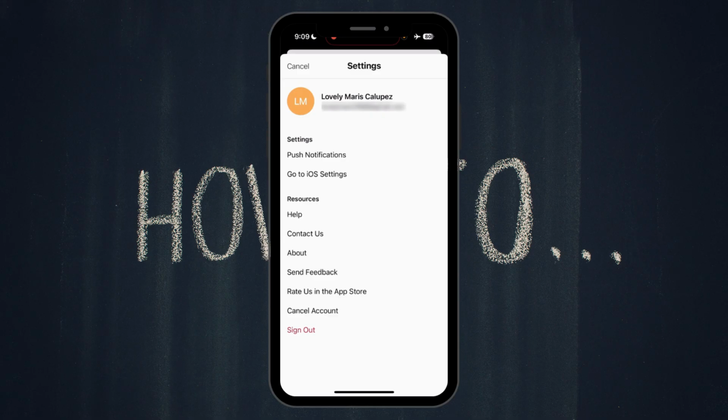So the sign out option is typically located near the bottom of the screen. So make sure you scroll all the way down if you don't see it right away. Once you find the sign out button, tap on it. And after tapping, a confirmation message may appear on your screen asking if you're sure you want to sign out.